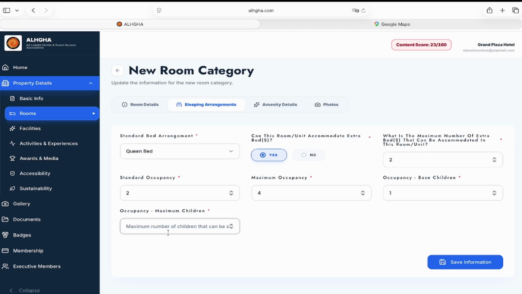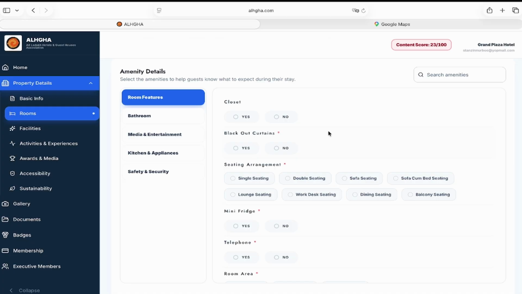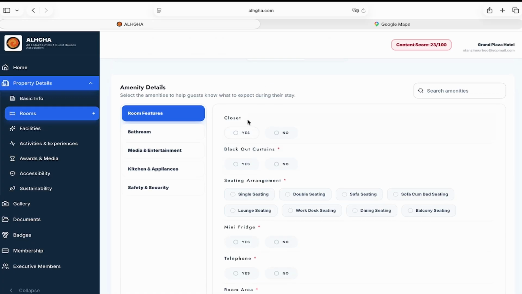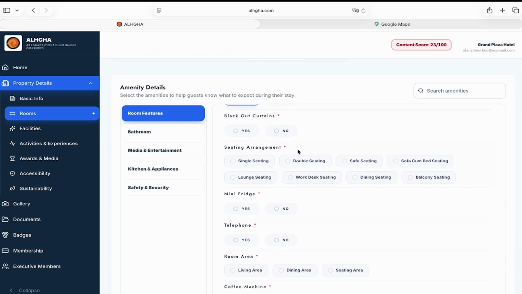And the maximum number of children that can be accommodated in this room after you have paid would be 3. Once we are done with that, we're going to go to amenities, which will take a bit longer, but stay with me. So first of all, we have to mention if we have a closet in this room or not. In this case, yes. Do we have blackout curtain?